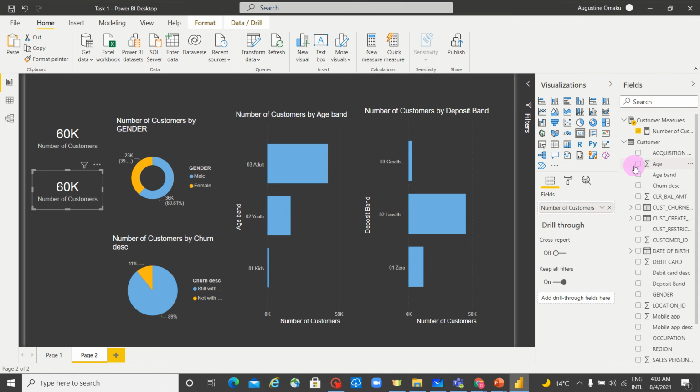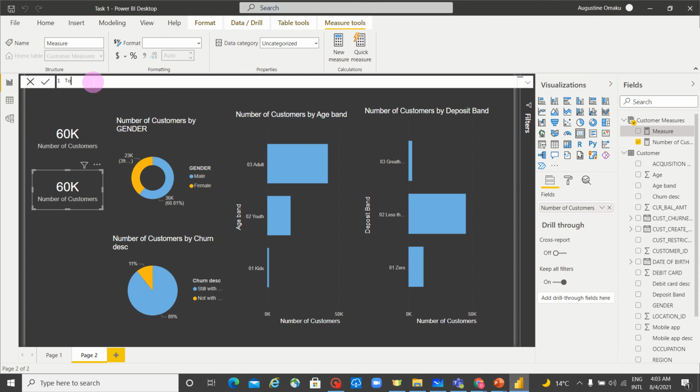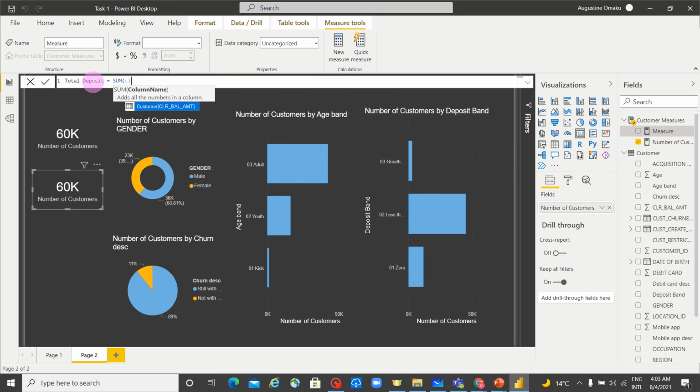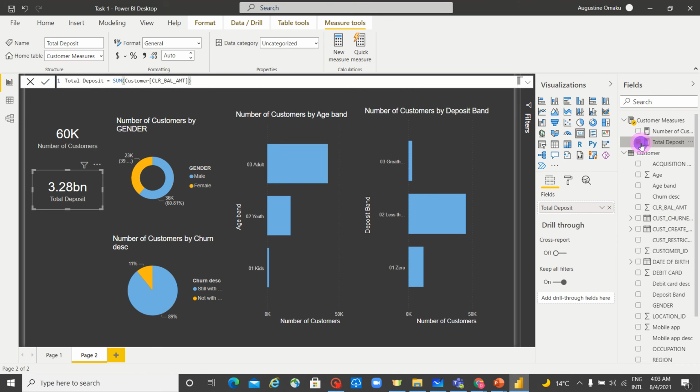So instead of this, I can create a measure that just shows my balances. So new measure, we'll call the new measure total deposit. So which is equal to sum of customer balance amount. So that will give me my total deposit. I'll take this off and bring in my total deposit.